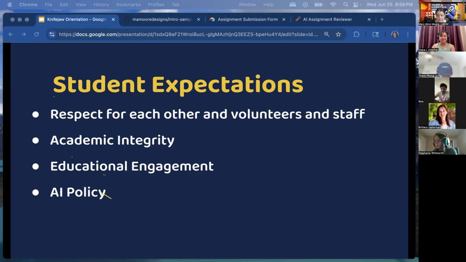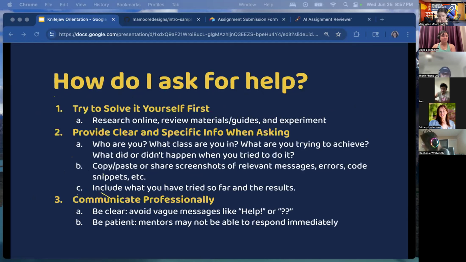And then lastly is the AI policy. We've touched on it before. Again, you can use it for bits and pieces, but use the majority of your code written by yourself. Use that AI review tool and please give us feedback on it. Let us know if you love it, if you hate it, what's working, what's not working. Awesome. Questions about student expectations before I move on to what to do for asking for help?